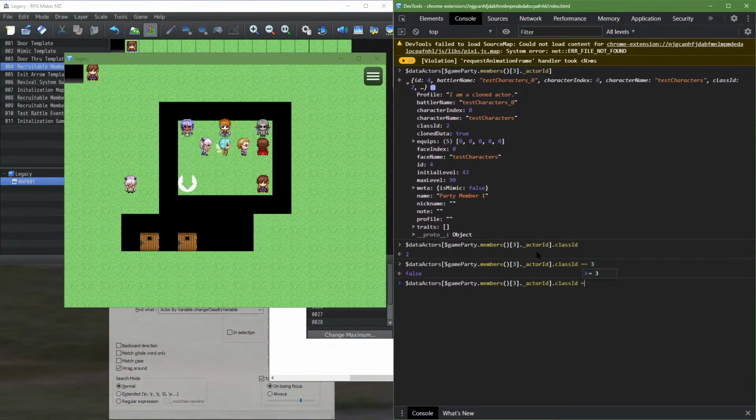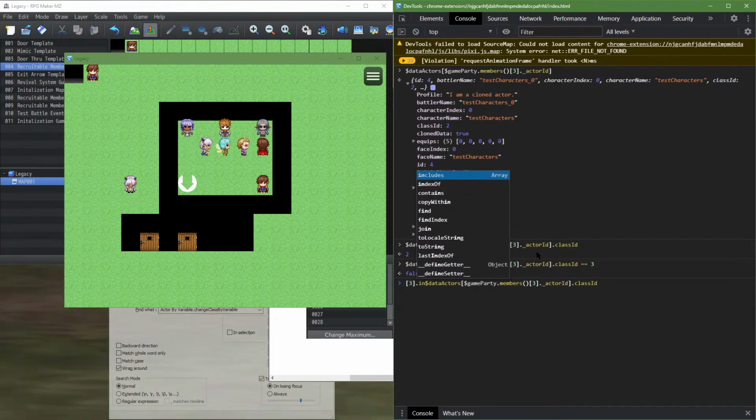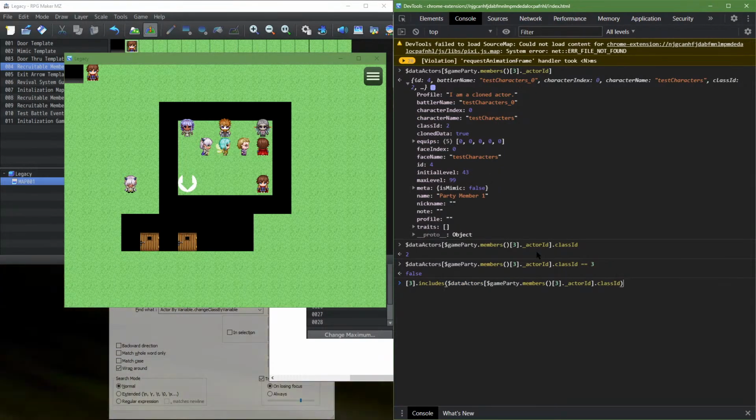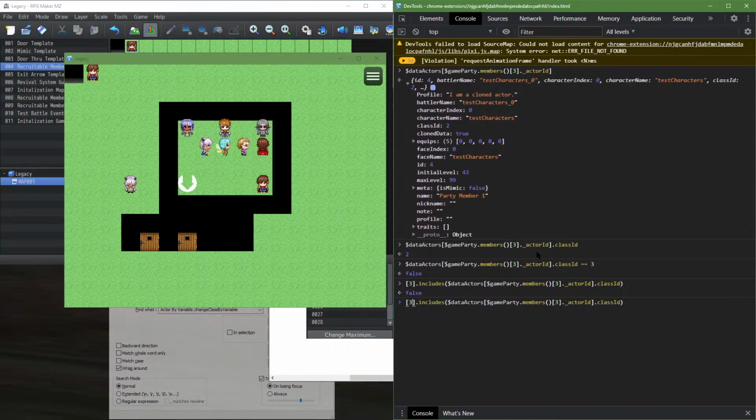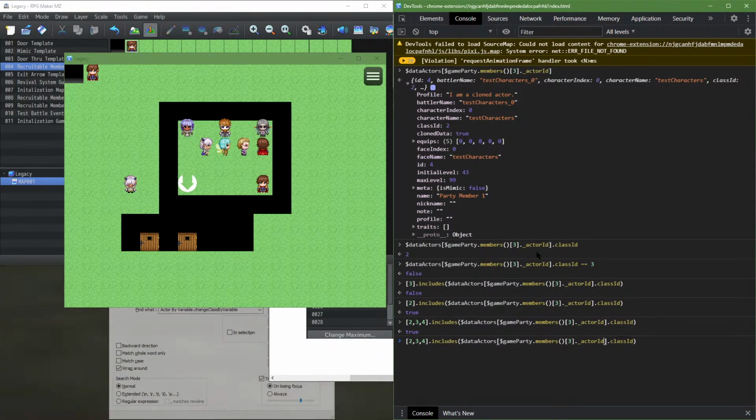Actually, what would really be nice, only because we don't know what we're going to have to deal with, is 3 dot includes. But if we made this 2, true. The benefit to this is if we eventually add more classes that have this condition, we can do 3, 4, and so on, and it will still return true because it's in the list of classes. I don't think we're going to do it, but for the time being, we can do that.